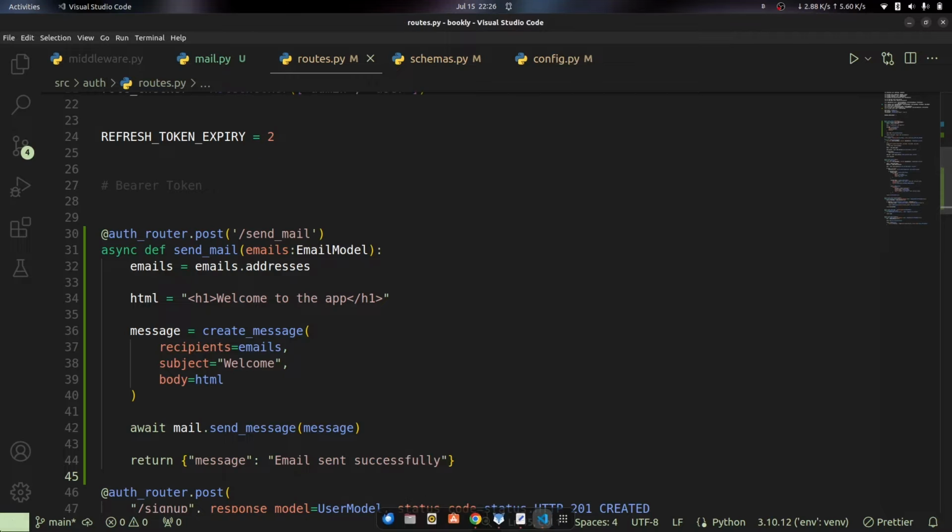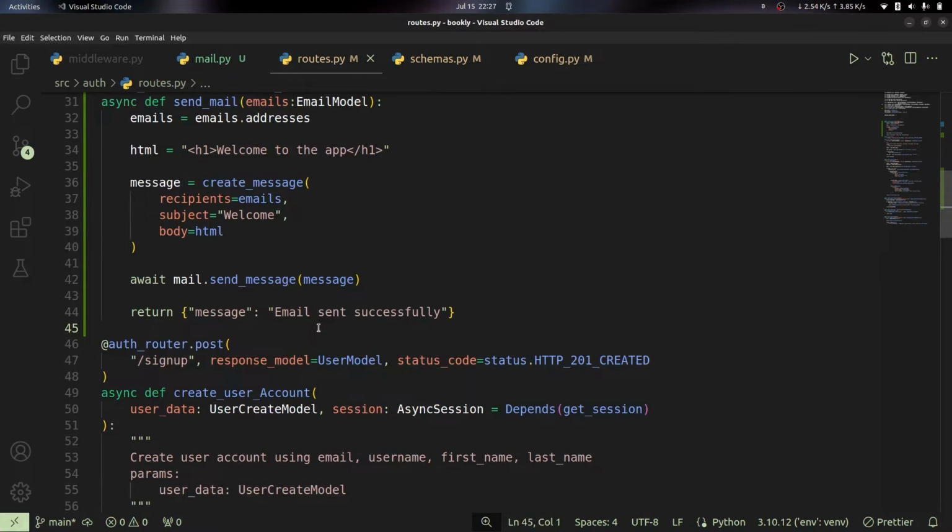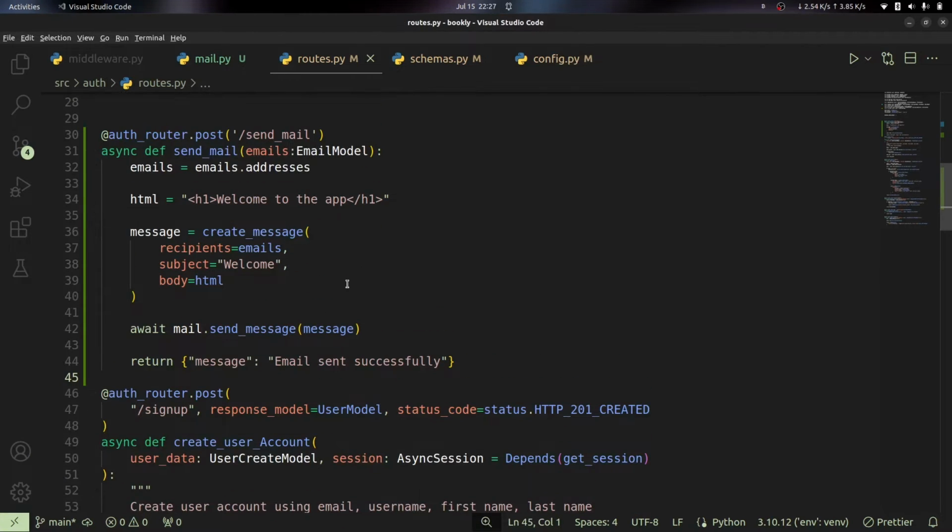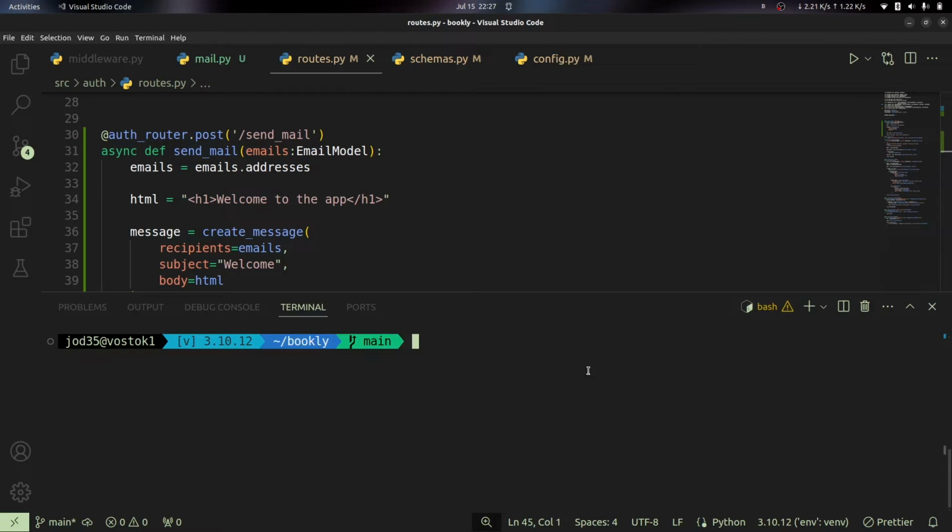And that will be enough for us to send our email. So once everything is working, our server is not actually running. So we have to go ahead and run it with FastAPI dev and then source.